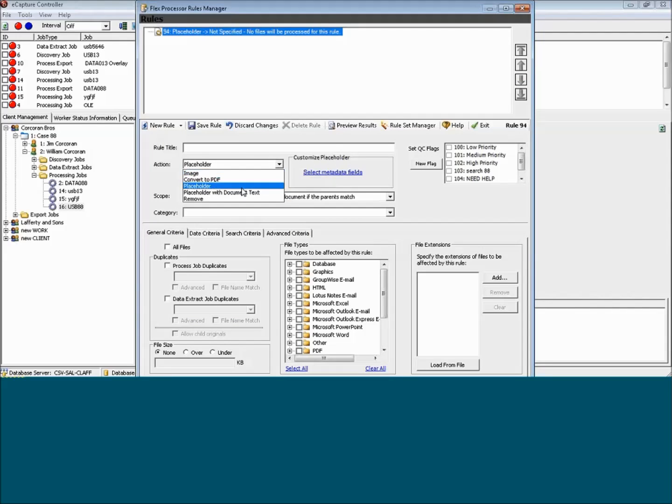But another common action could be this, to placeholder with text a certain type of document or date range or search term. Placeholder with text would allow you to placeholder those Excel spreadsheets, but rip all of the text out. So it's fully indexed and searchable within your review tool. You're just not wasting time TIFFing that Excel spreadsheet. Placeholder with text would placeholder the object, but rip the text out of that object for review and searchability.